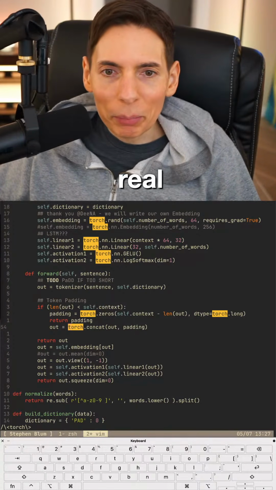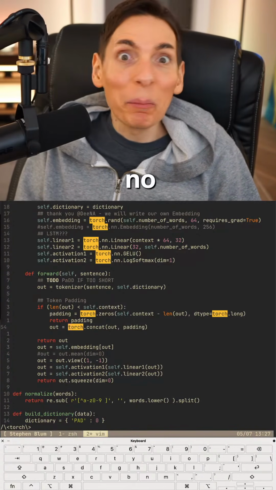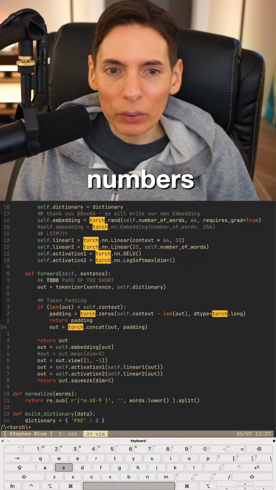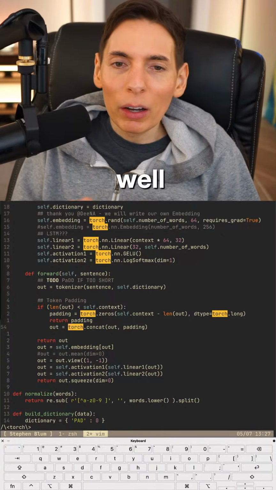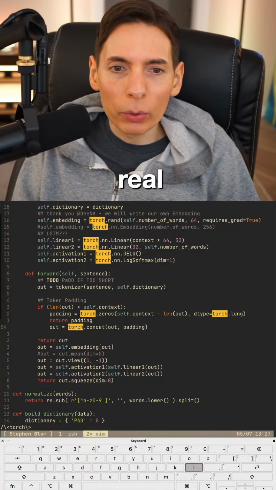Numbers aren't real. Clipped it. All right, clip it. Here we go. Right. No, they're not real. They're not. Numbers are not real. Well, except for real numbers.